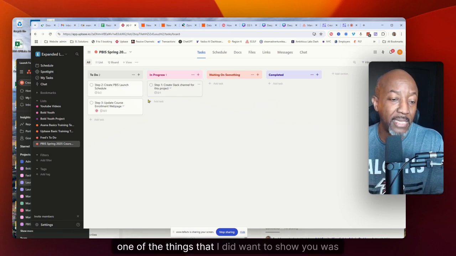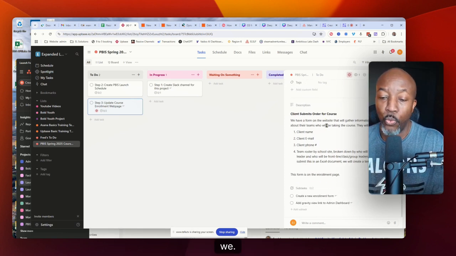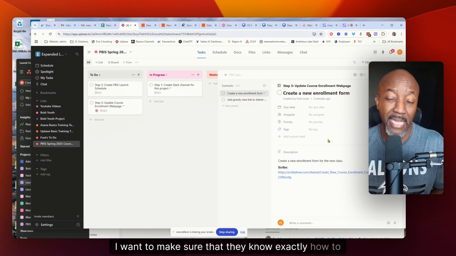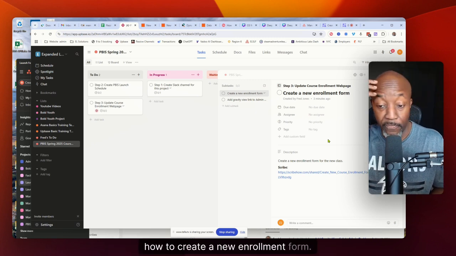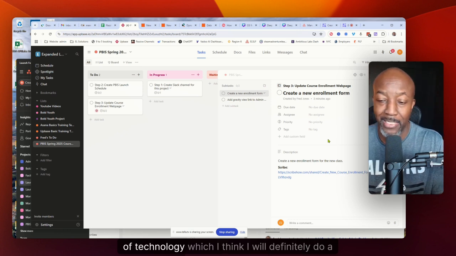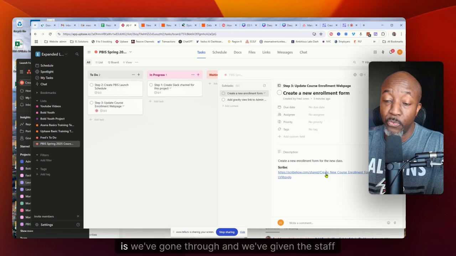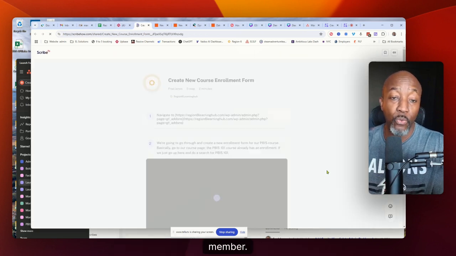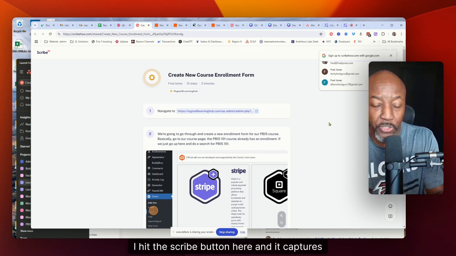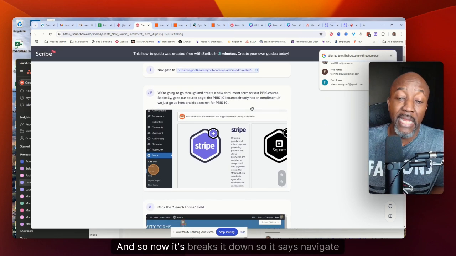One of the things I did want to show you was Scribes. I know that when a new staff member comes in, I want to make sure they know exactly how to create a new enrollment form. Scribe is a software that we utilize, another form of technology, which I think I will definitely do a video for. Whenever I go through that task, I hit the Scribe button here and it captures everything I do on a screen recording automatically. This is AI powered, and now it breaks it down.